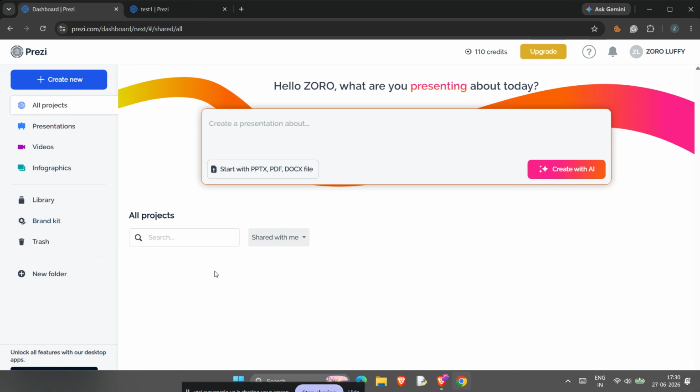From here, any changes you make will instantly update on their file. That means if you add text, move objects, change layouts, or adjust design elements, those edits will appear in the shared presentation right away. So it's a great way to collaborate in real time and keep everyone working on the same version.